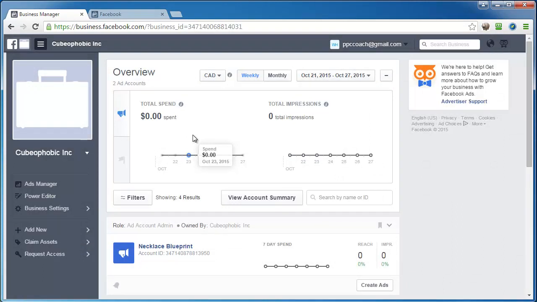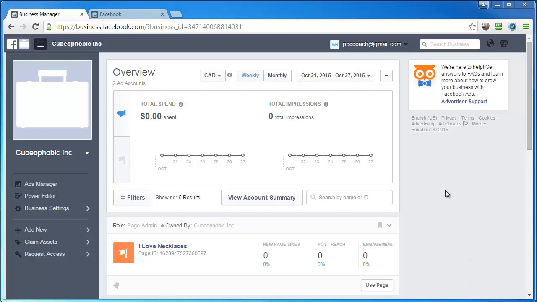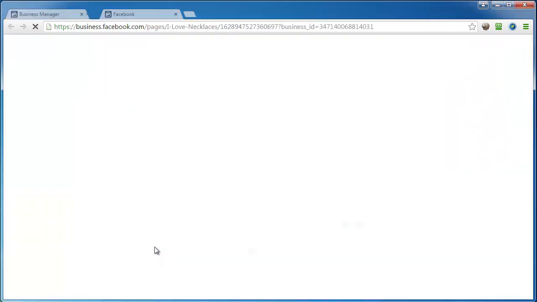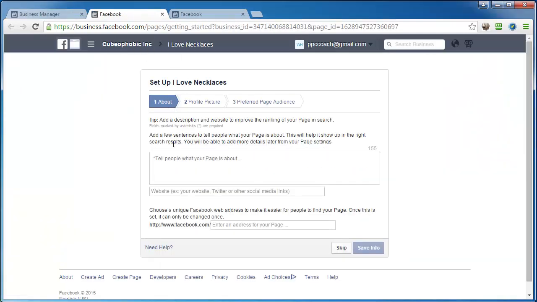And basically the page is now set up, and when you hit refresh you'll see it down here in the bottom. I had to hit refresh to get this to show, but this is the page, so we can click it and then it'll bring us to setting it up like the rest of the steps. So tell us what your page is about. We love necklaces. If you do too, then you're in the right place.